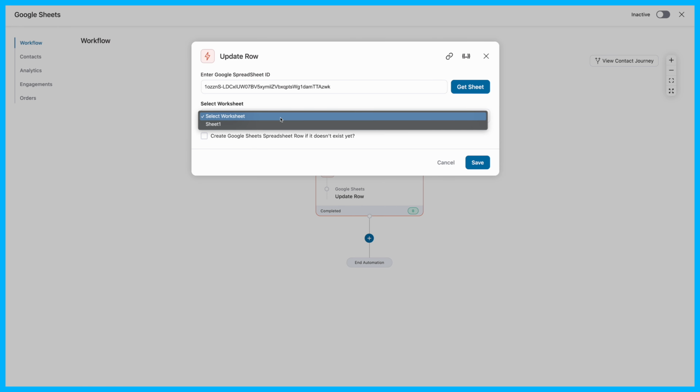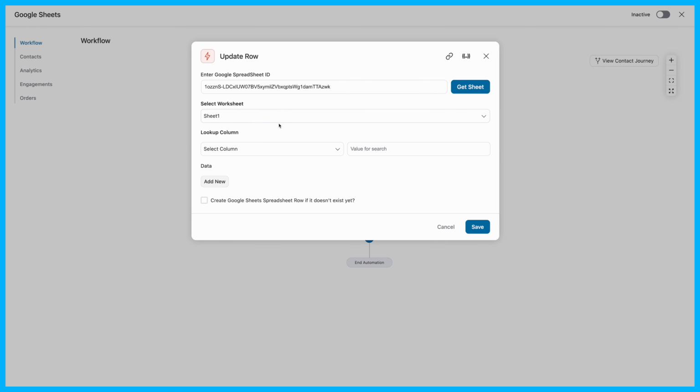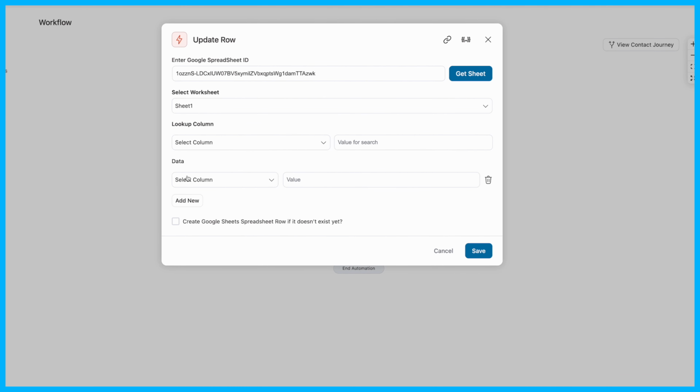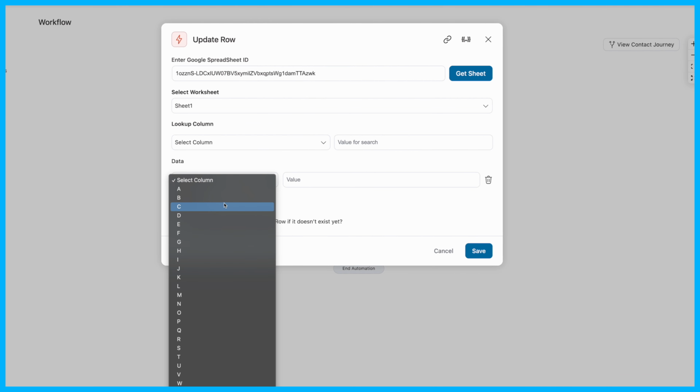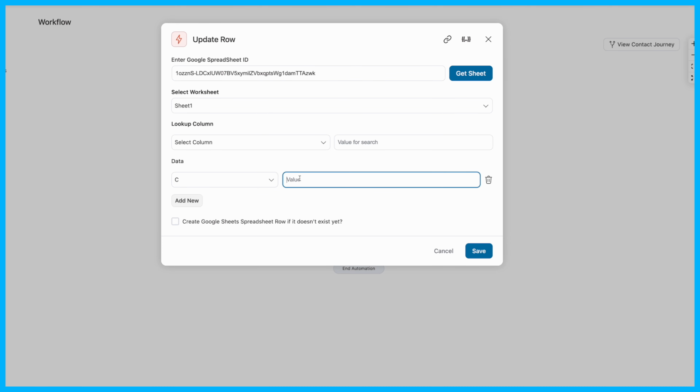If your spreadsheet contains multiple worksheets, make sure to select the one where you want the data to appear. Now, specify which Google Sheet column will store which data. In the Data section, click on Add New. Use the merge tags to pull in the data you need, such as the order status.